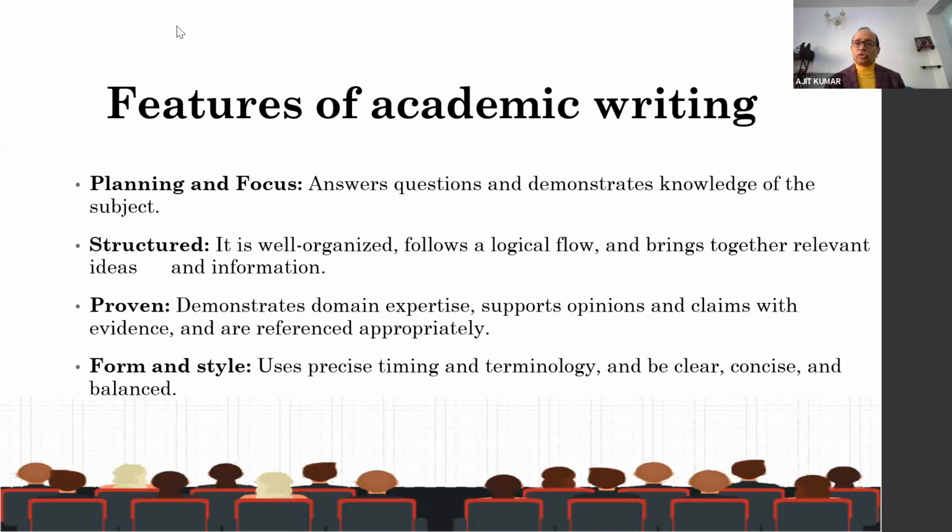And you need to see that no evidence is there without any proper reference. Then, the form and style. Of course, as I had mentioned earlier in another slide, academic writing is a formal writing. So it has to have a formal way of using precise terminology. It has to be clear. It has to be concise and balanced.